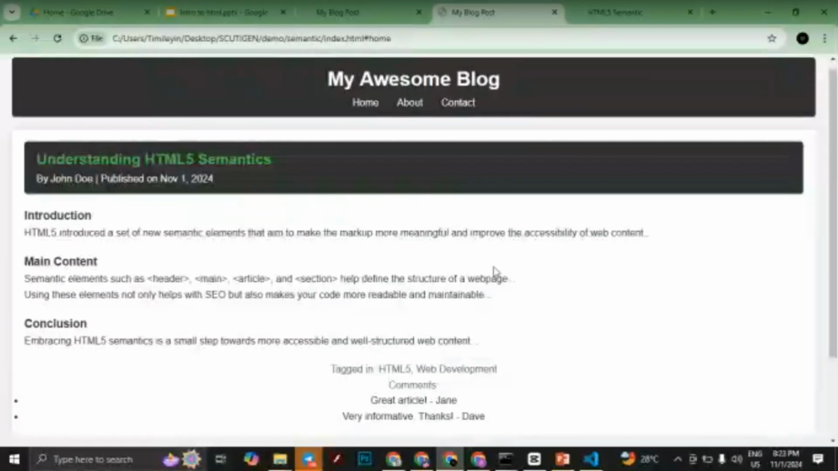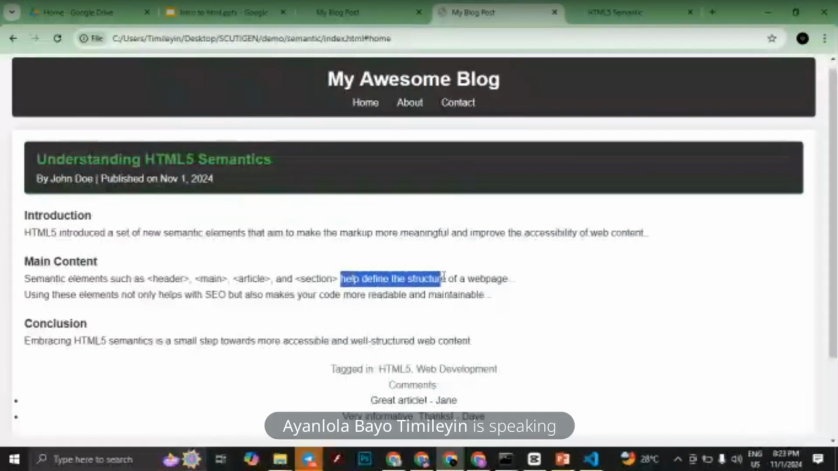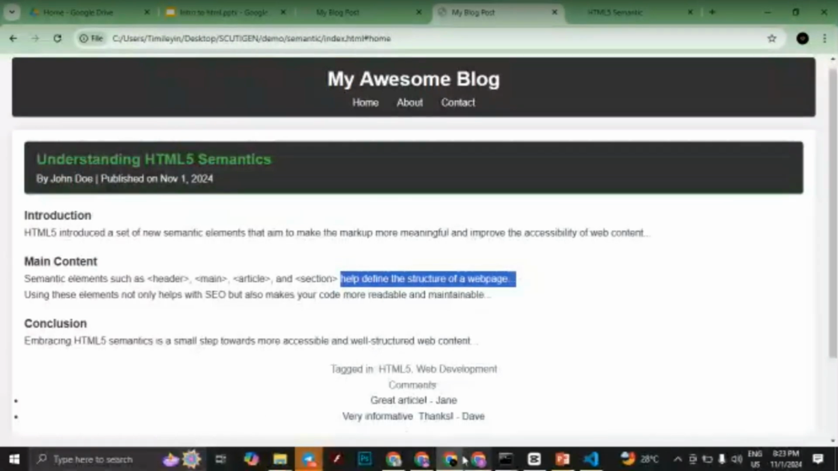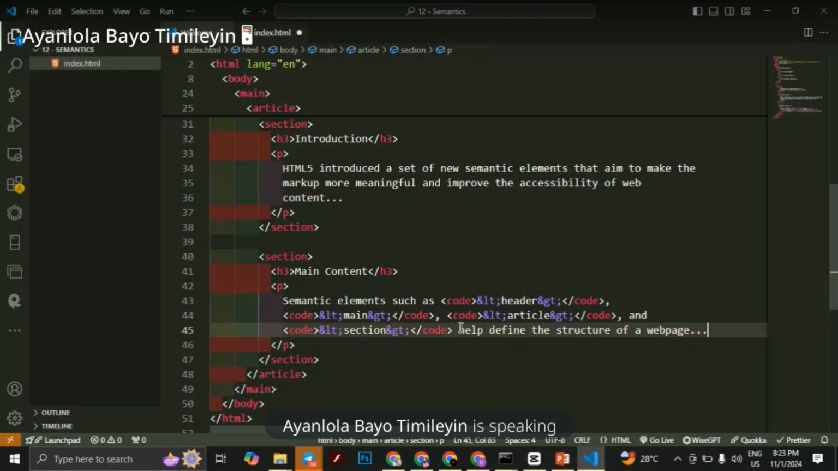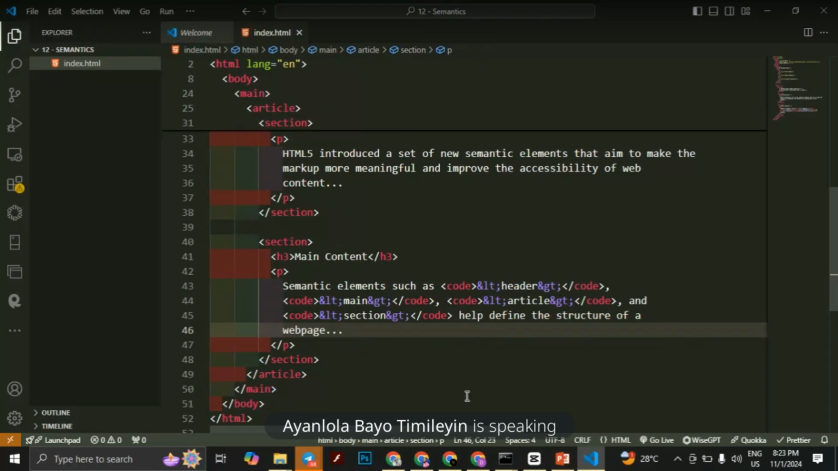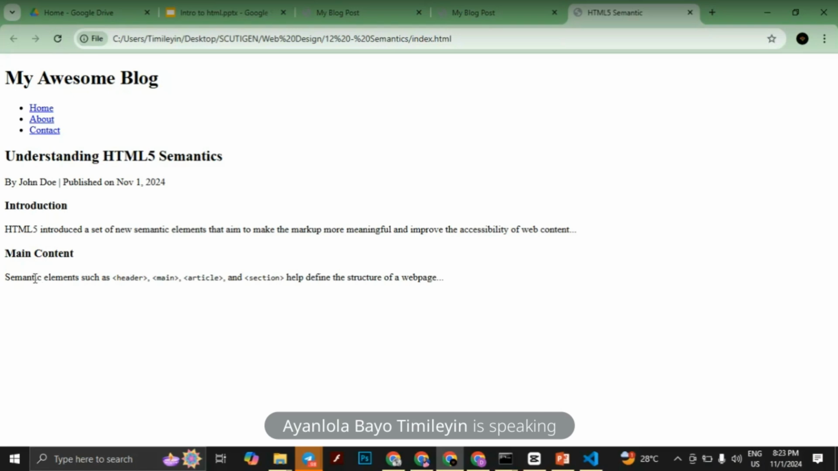Okay. Help define the structure of a web page. Save this, and then let's take a look at the output. Okay, so semantic elements such as header, main, article, and section help define the structure of a web page. All right.